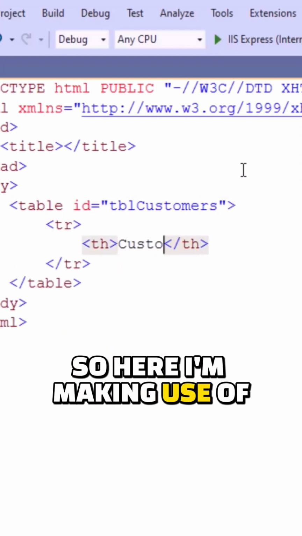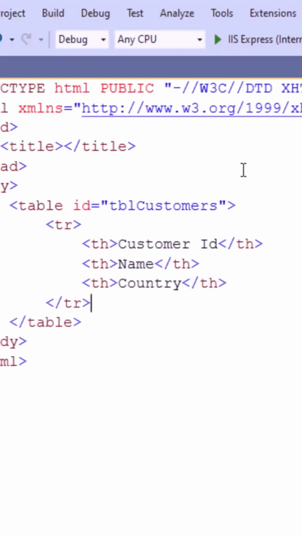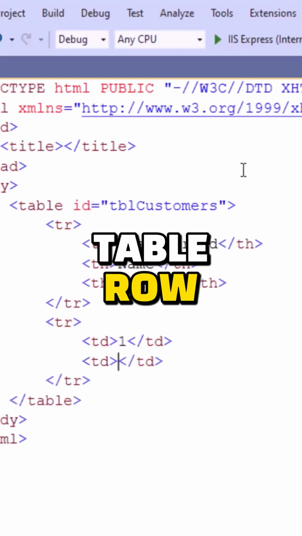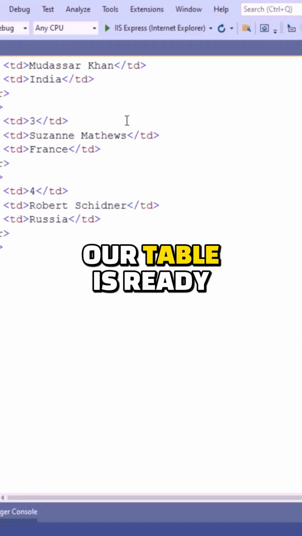So here I'm making use of the th element and I'll be creating three columns: customer ID, name and country. Now here I'll be adding another table row and I'm specifying some fields which will be displayed here. So as you can see, our table is ready.